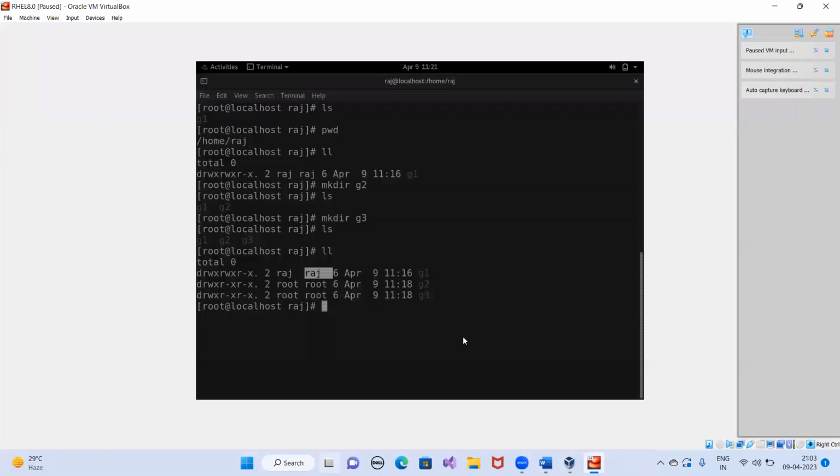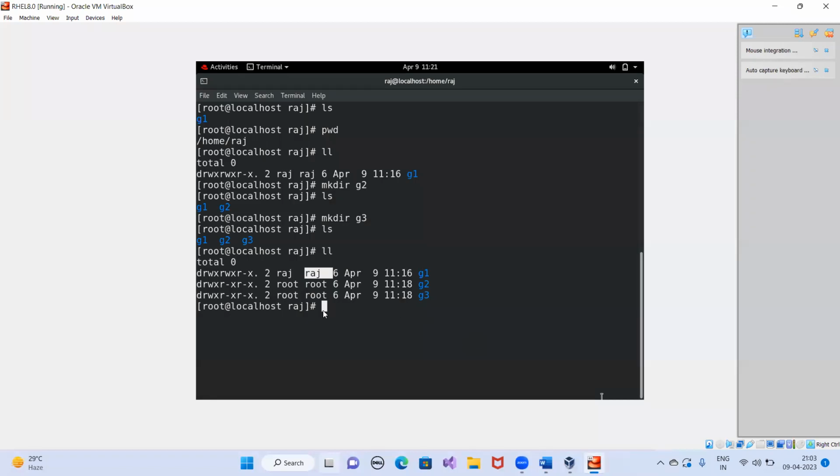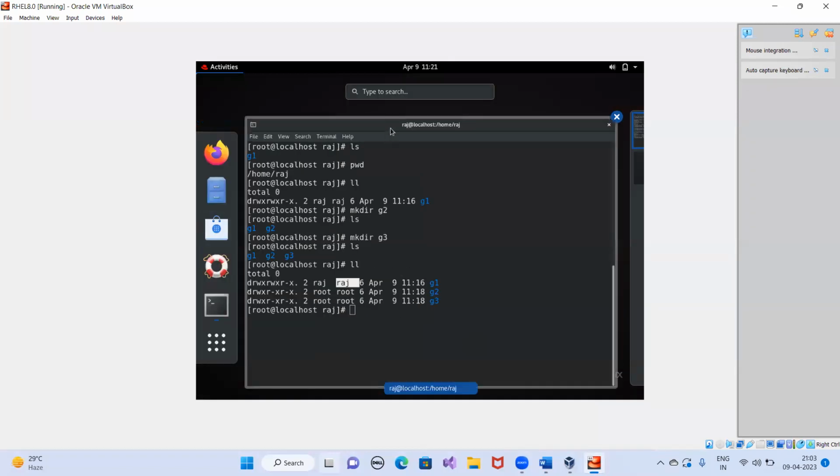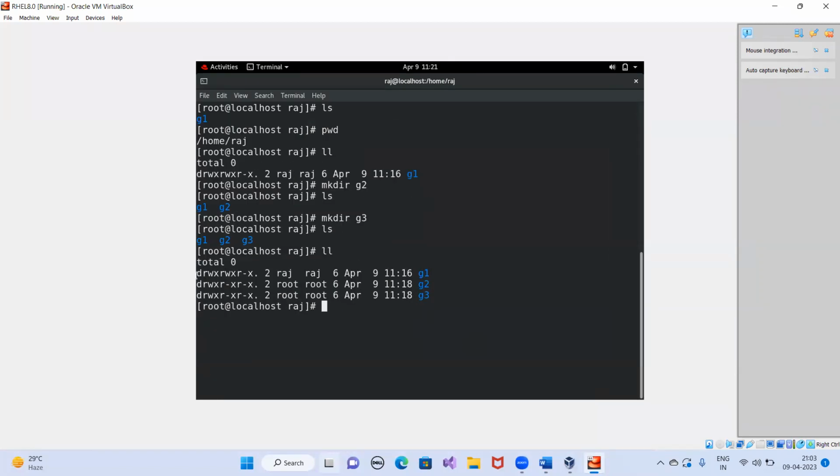So let's go to Linux again. Here you can see the first one is D. It's a directory. RWX means read, write and execute. Who has got the read, write and execute permission? The permission belongs to your owner. The owner is whom? The owner is Raj.